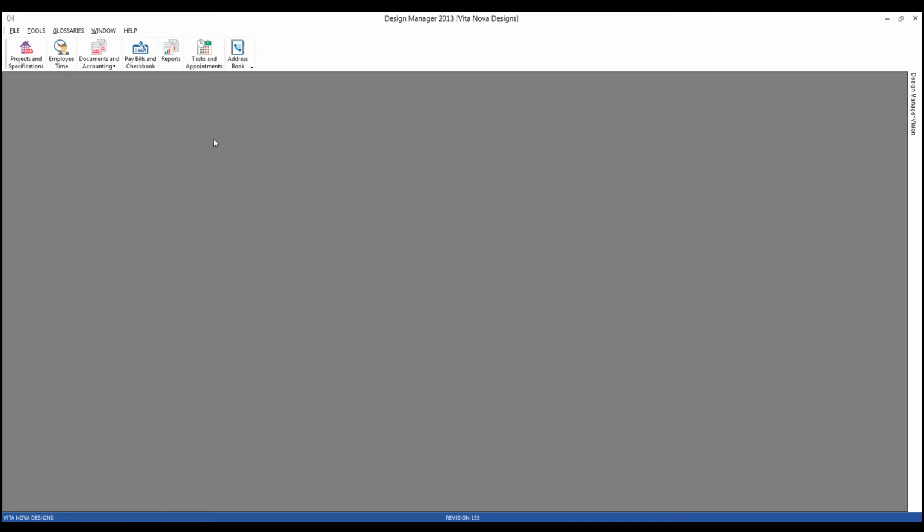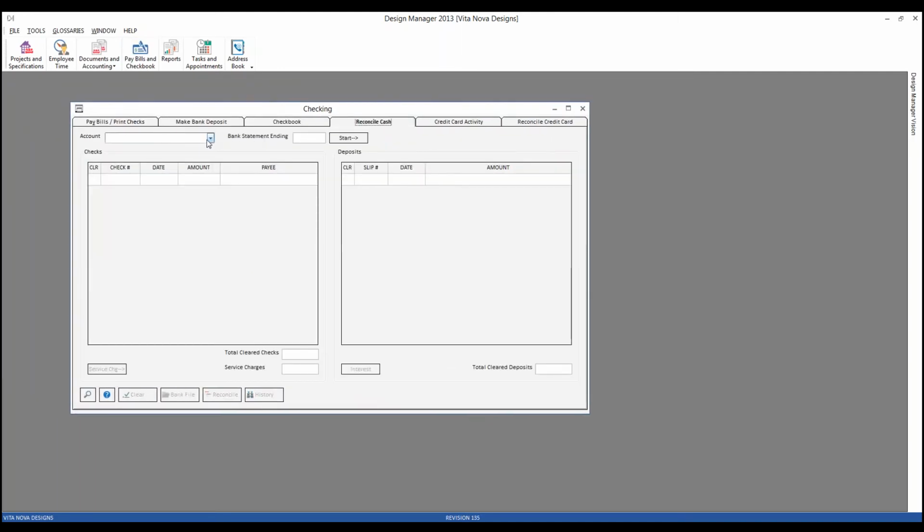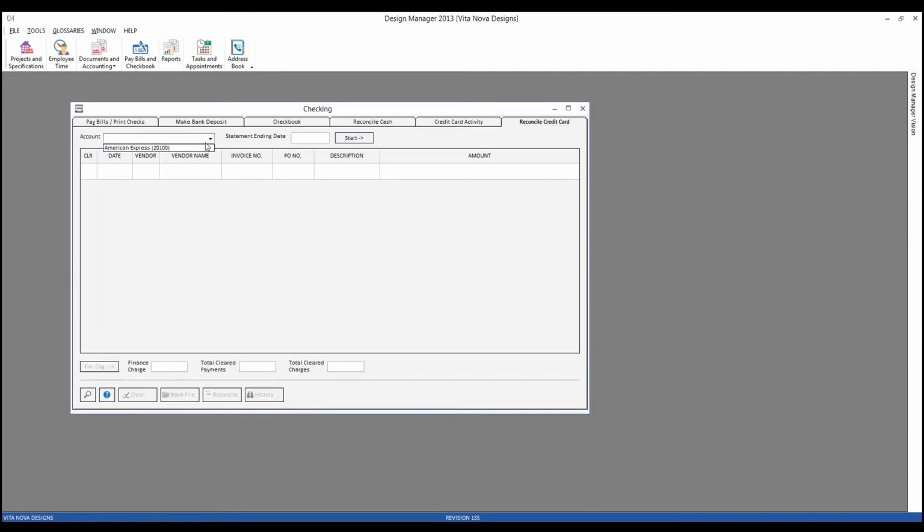You can do something similar with your checking reconciliations. If you didn't save a copy as you reconciled your bank account, you can reprint them in Design Manager. In Design Manager, go to your checkbook, under Reconcile Cash, select your cash checking account, and there's a History button. From the History button, you can reprint any of your previously recorded reconciliations and provide those to the accounting professional, and you can do the exact same with your credit cards.